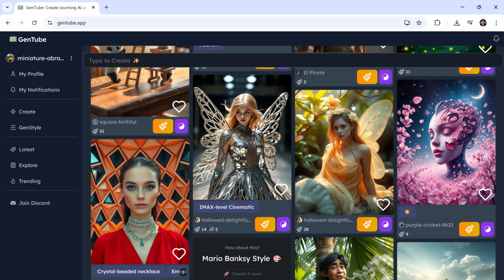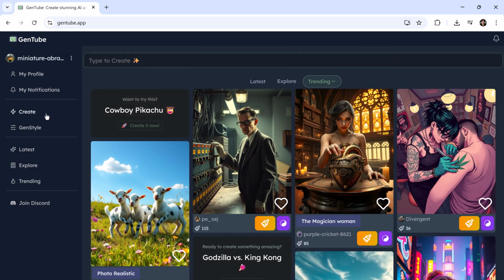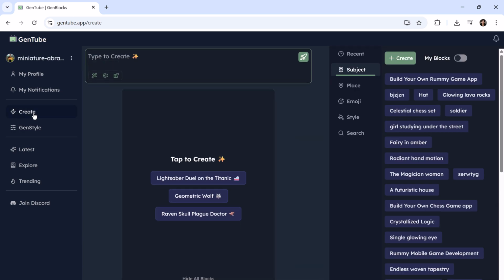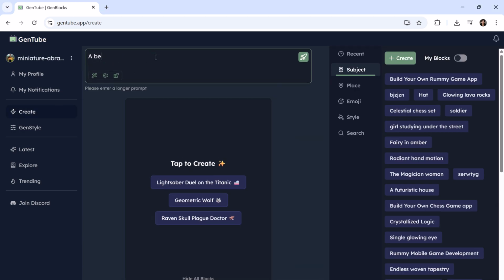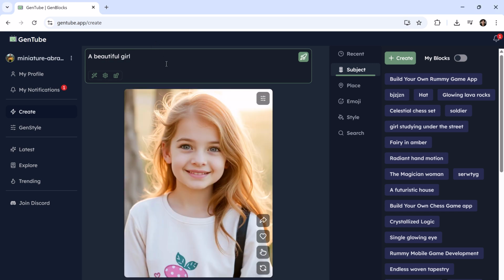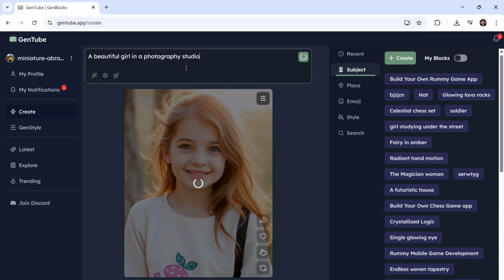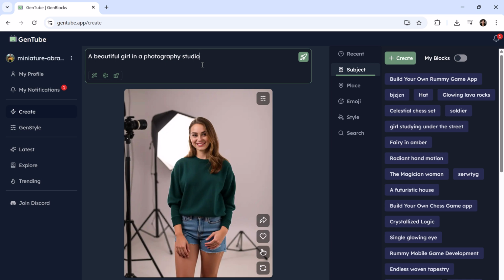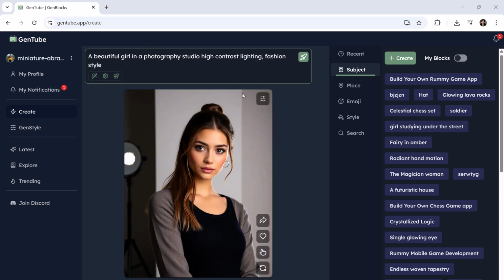The link is available in the description below, so click on the create button and you will see a prompt bar at the top. I am going to type in something simple like a beautiful girl, and here is our result. Instantly, no waiting 2 to 5 minutes like other AI generators. Now let's go a bit further, a beautiful girl in a photography studio. And again, just a second later, here she is. Let's make it even more specific, high contrast lighting, fashion style. And just like that, we have a stunning image.